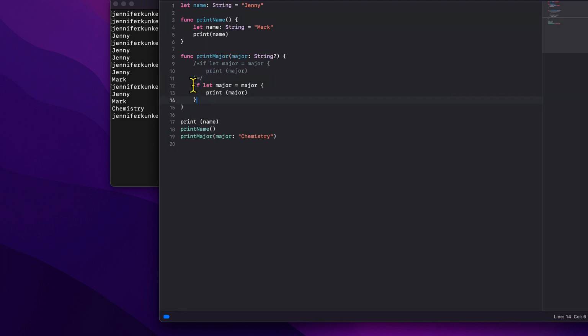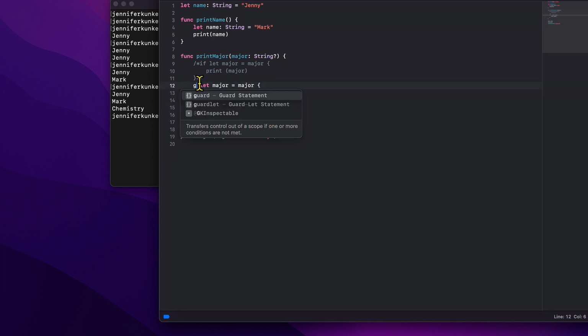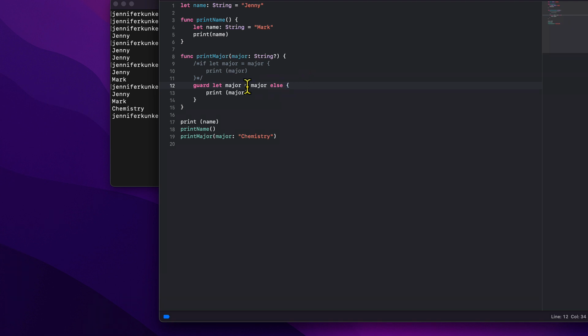And instead of doing an if, we're using a guard, and the guard is going to let the major equal to major, else it's going to return. And then we can go ahead and print out the major at this point. And what it's doing here is essentially the same thing.